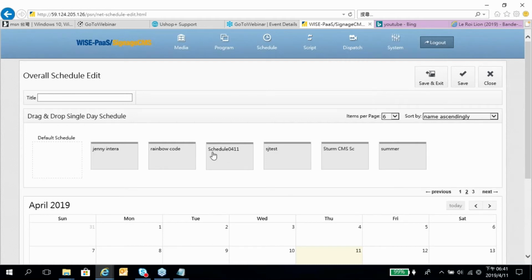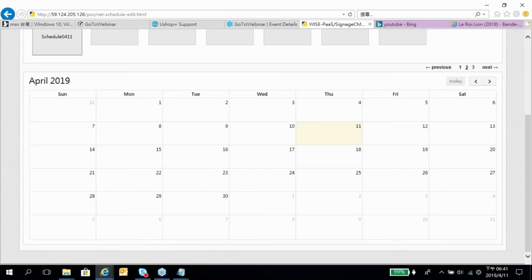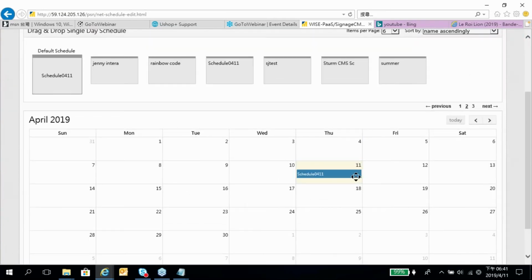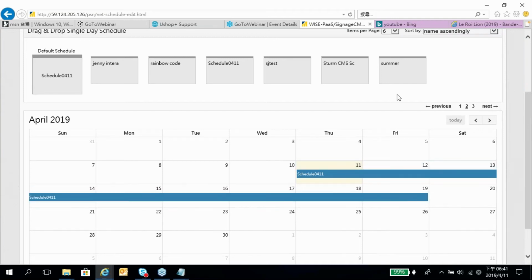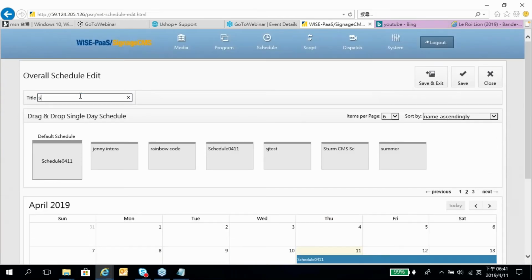Choose a default. Choose which day or how many days you want to display and give it a name.